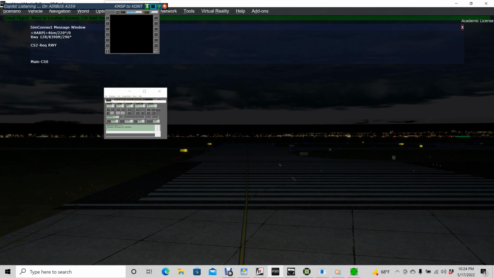Delta 735, 6 mile final runway 12 right. We're prepared for takeoff. Tower winds 180 at 6. Roger, Delta 735. Auto throttle armed. Autopilot master active. Say again. Giant 3011 heavy, monitor tower 119.97.